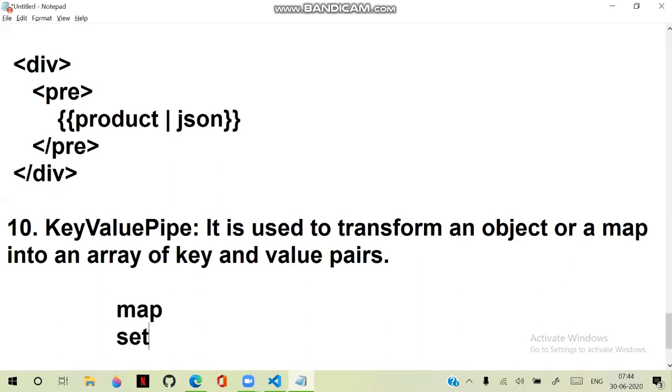Now the advantage of map and set is that a set is a collection of keys and a map is a collection of key and value pairs. That means you can maintain the data with a key and value reference. We can access all the keys and all the values.